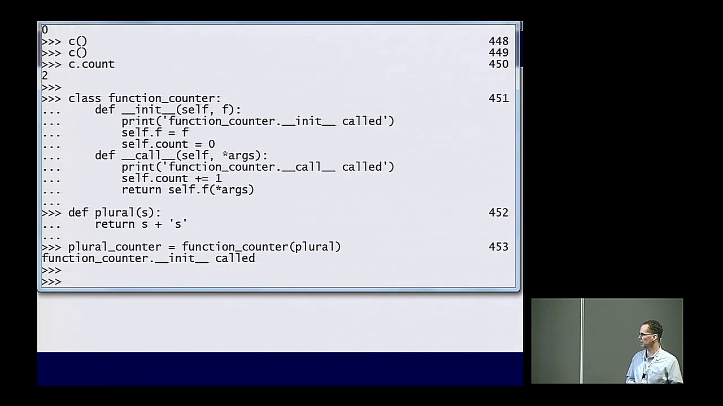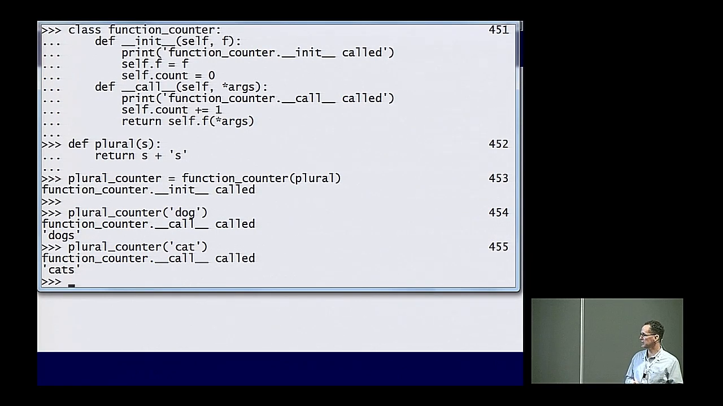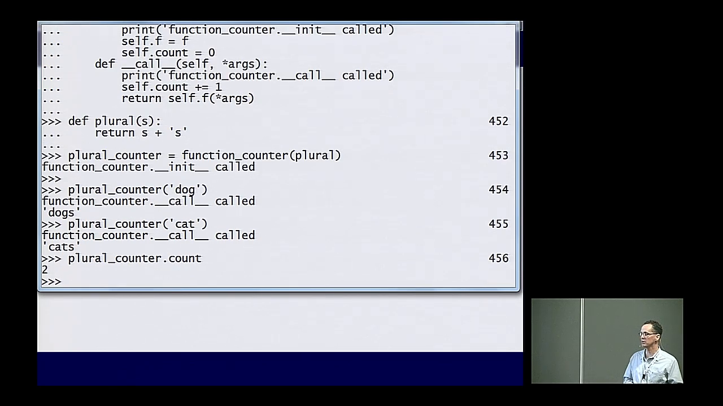It's doing a few prints as well, right? So now if I say plural counter dog, plural counter cat, right? It's telling me, hey, it got called, and it's incrementing count. And now I can say, okay, how many times was plural counter called? And the answer is 2 times. Okay, so there's another little simple use case.